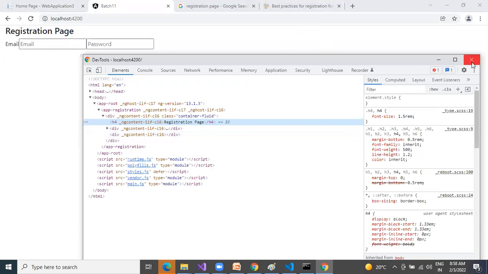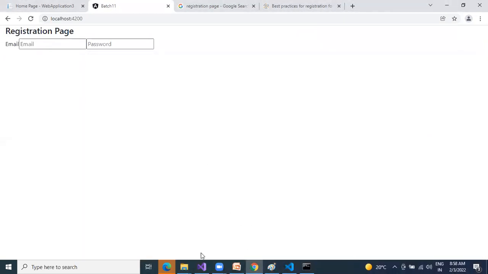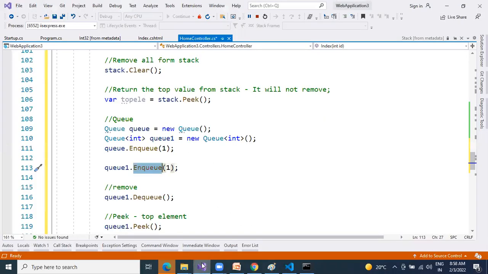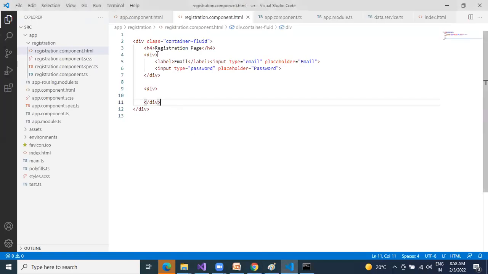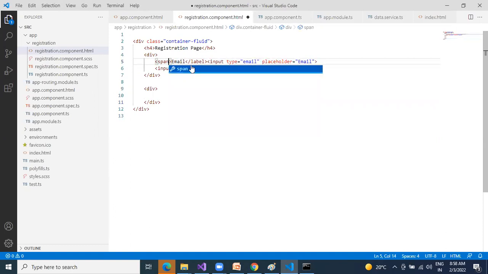Okay, sir, here all elements are span. Span is the least element. Can I show that? Yes, we can see that. Let me design my label with a span. Span, save.